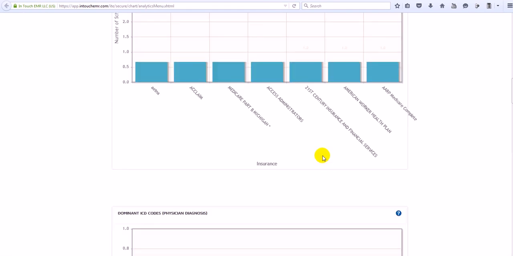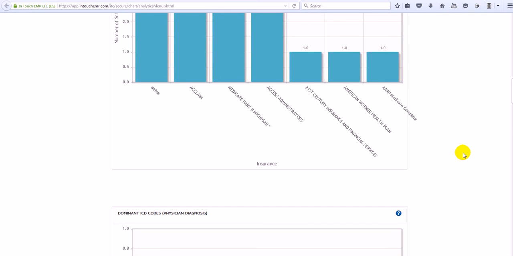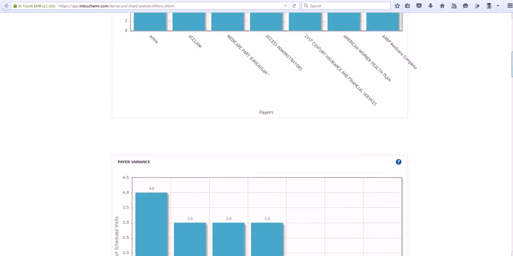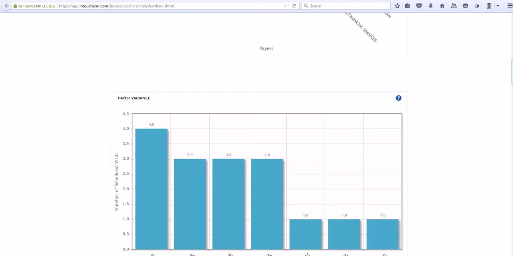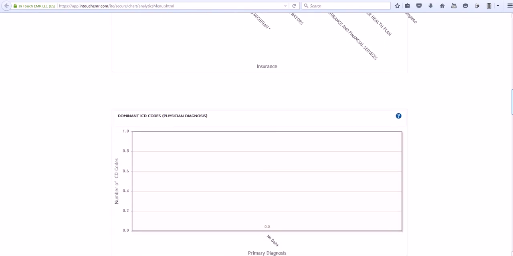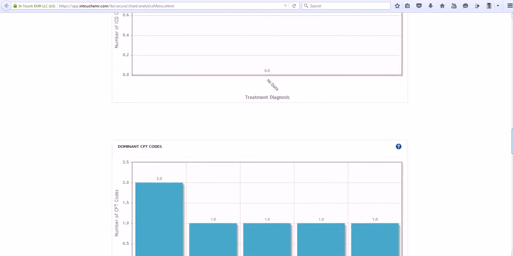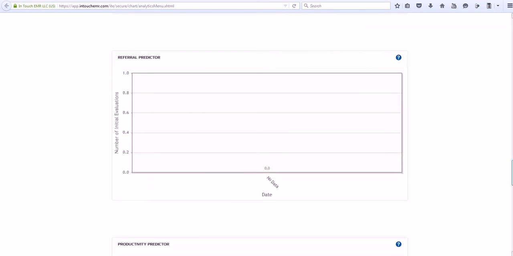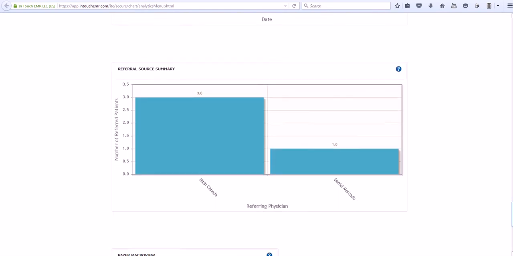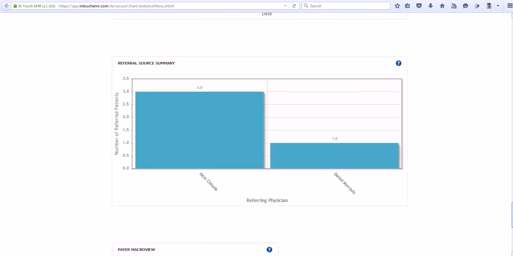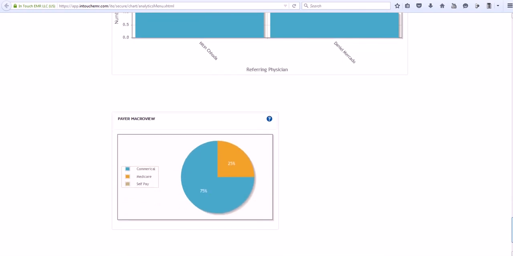The revenue predictor feature in InTouch EMR now dynamically tells you what's going on with your payers. What are the payers that you're the most dependent on? Which are the ICD codes that you're billing out the most? Which are the CPT codes you're billing out the most? It'll also tell you which are the referring physicians that you're the most dependent on. How's your productivity? Which referral sources should you depend less on, and finally, what percentage of your patients are commercial versus Medicare.